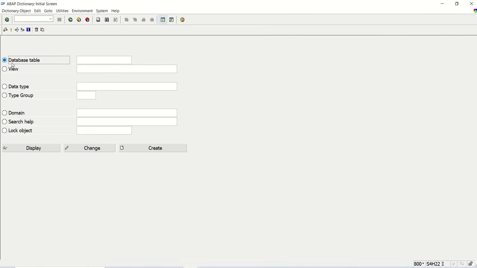Here we can see different radio buttons. The first one is for database tables, views, data types, type group, domain, search help, lock object. Based on our requirement, we have to select the required radio button. So here, first I am going to display one database table, that is MARA, M-A-R-A.